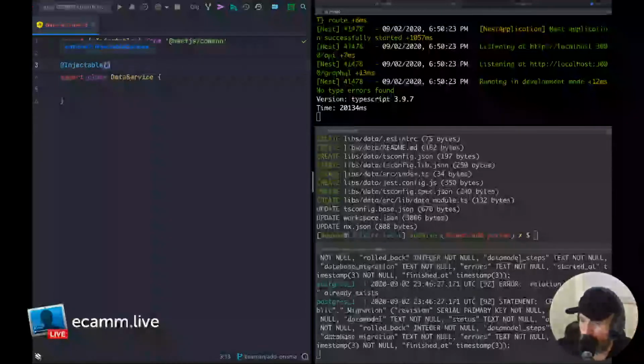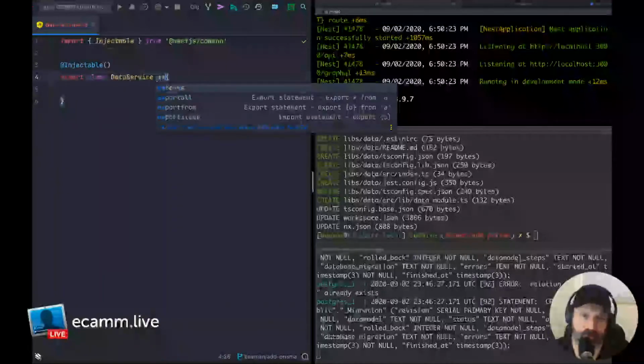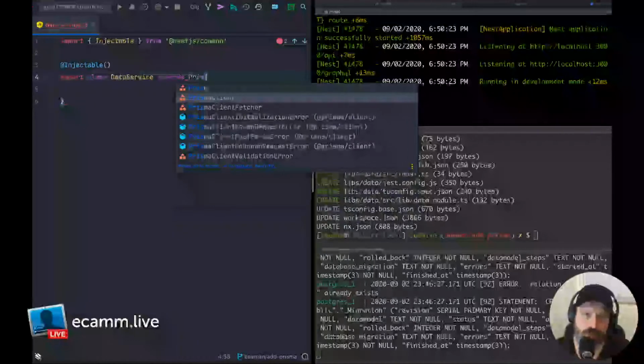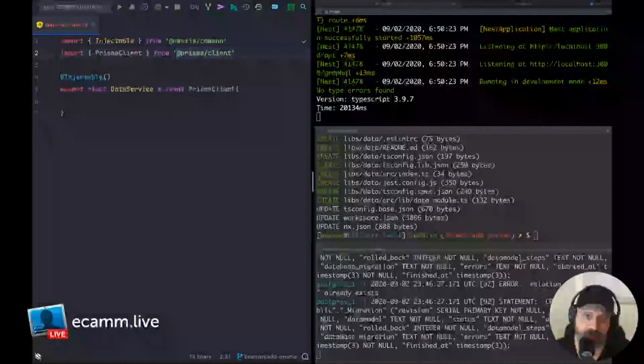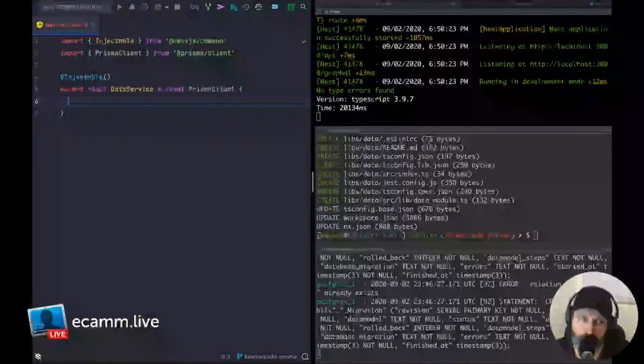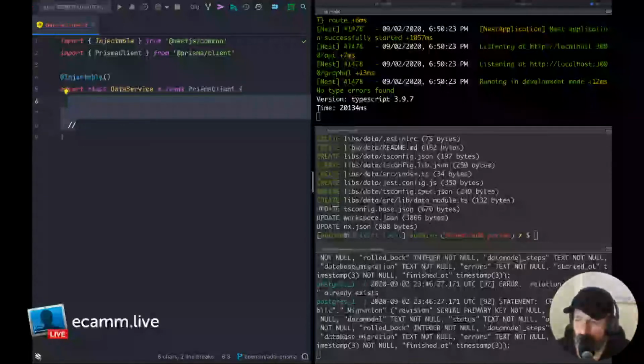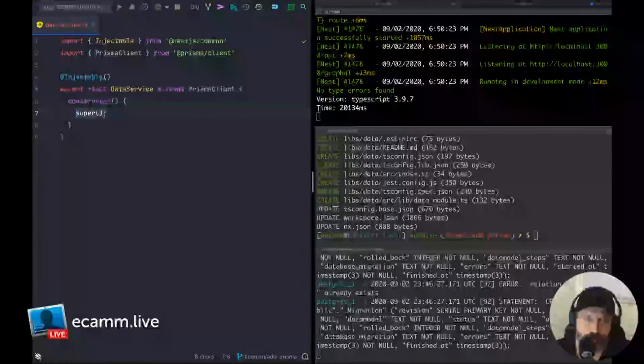Let me take a look at my notes here. What this service is going to do is extend the Prisma Client. Now the Prisma Client is what gets generated in the @prisma/client package. And this way we basically extend it. So anytime we now inject this data service, we have access to everything that the Prisma Client does, but we have some nice space to add custom logic. And we'll see a little bit about that in a bit. Now what we need to do to properly extend the Prisma Client is call super.